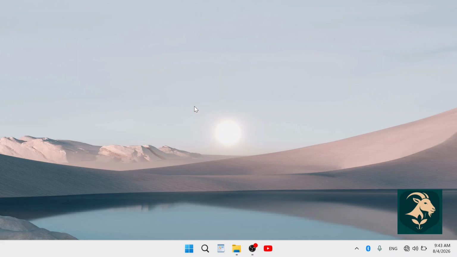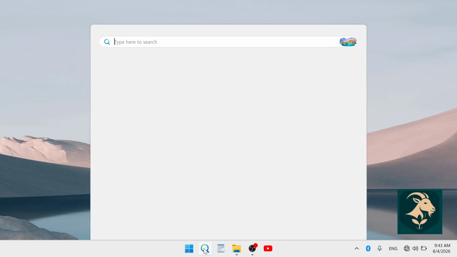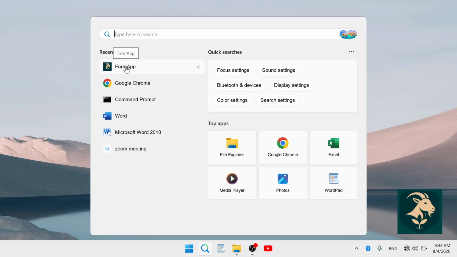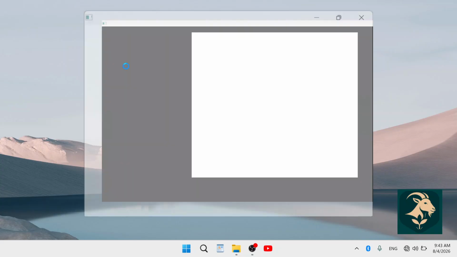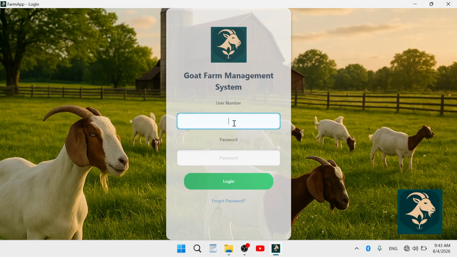Today, we are going to look at the FarmApp dashboard. And as usual, let us go straight in. The first thing we shall do is to start our FarmApp application. So, it is already here. Launching it is very, very fast.